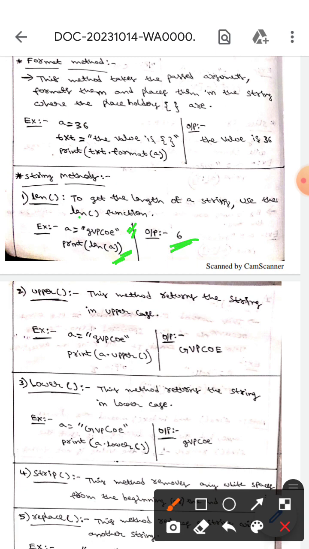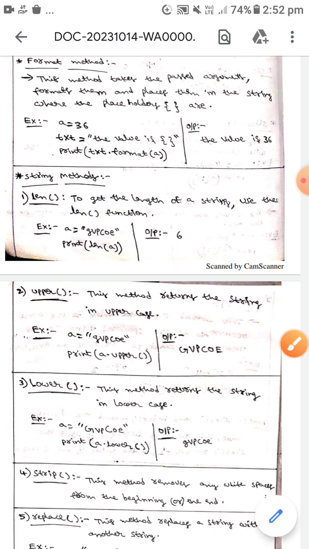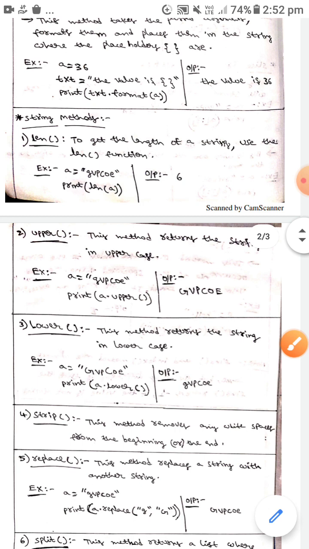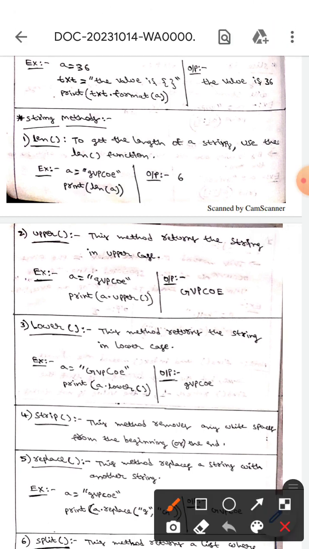As G is index 0, then 1, 2, 3, 4, 5, it will print 6, which is n plus 1, the last index plus 1. Whereas the next one is the upper function. This will change the whole string into uppercase. a is equal to gvpcye. This is the syntax: print of a.upper().